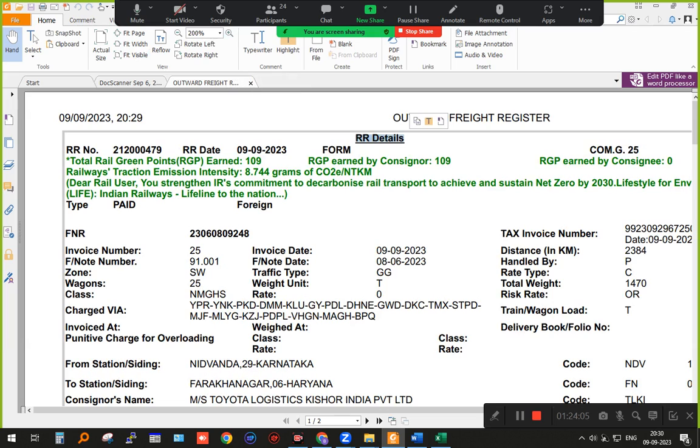So RR details, RR number. You know what a RR number is? An RR number is a unique number which denotes this particular railway receipt. The RR is dated 9/9/2023. Every railway form will have a number. Here for railway receipt, the form number is COM G25, commercial goods 25. That is the form number.